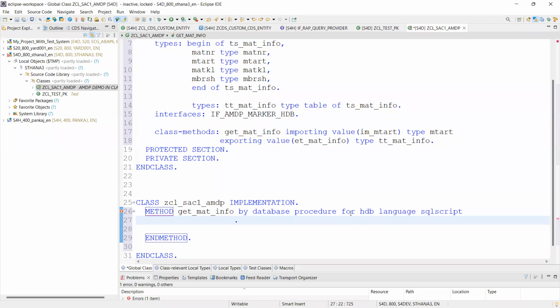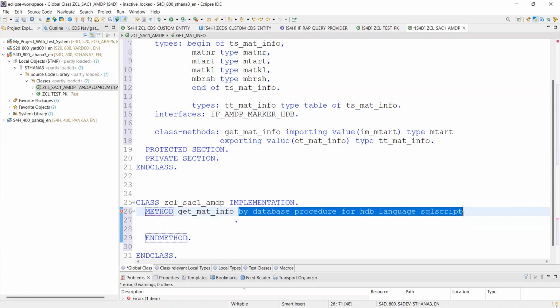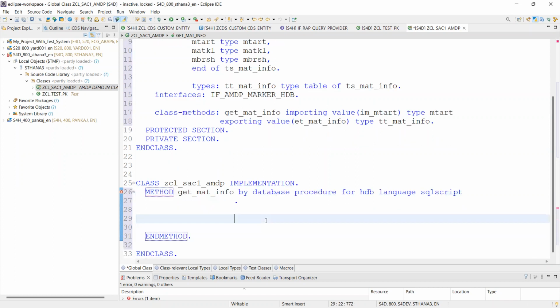Okay, for HDB language SQL script, you will have to keep this. This procedure is only for the SQL script. So this addition you must give in the database procedure for HDB language SQL script, right? This addition you must give, and now you can write the code over here.